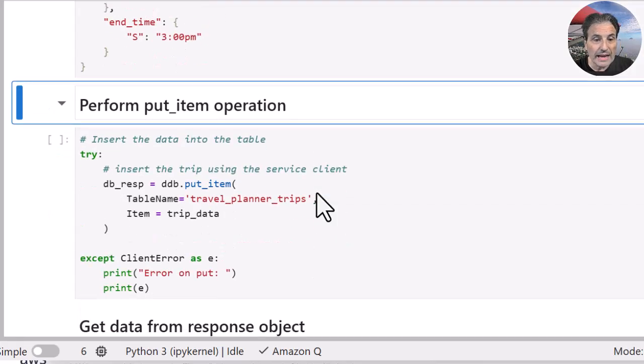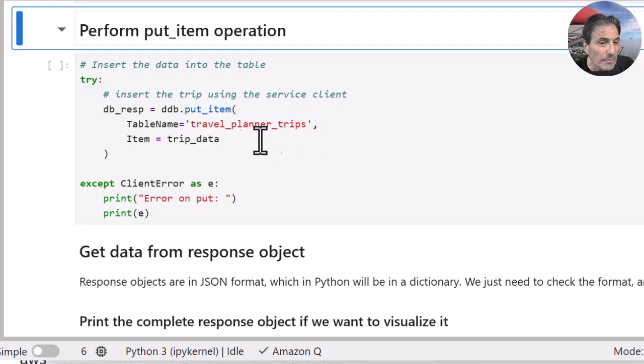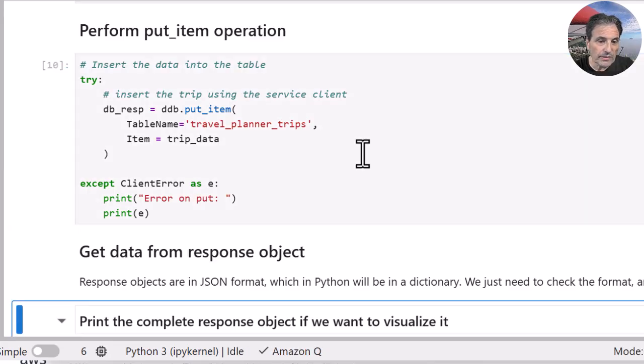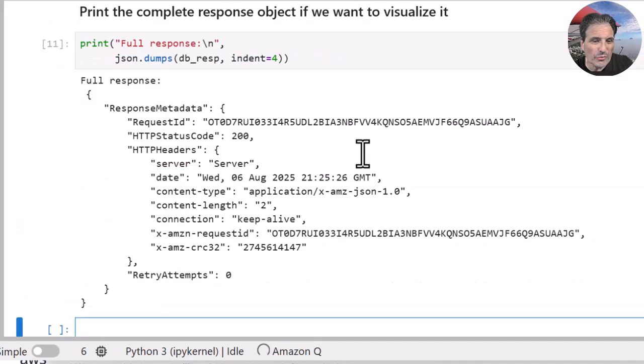I define the item, and once again, the call is not gonna be all that different. I'm gonna use the client to do a put item. In this case, because I didn't grab that table ahead of time, I do specify, hey, the table that I'm gonna be using is travel planner trips, and then I pass the trip data over here. I can check the response down here the same way I did before. And again, the response for a put is not going to be anything particularly interesting.